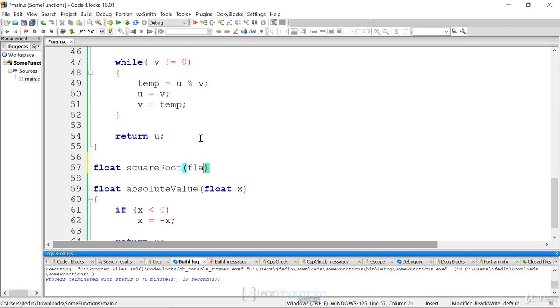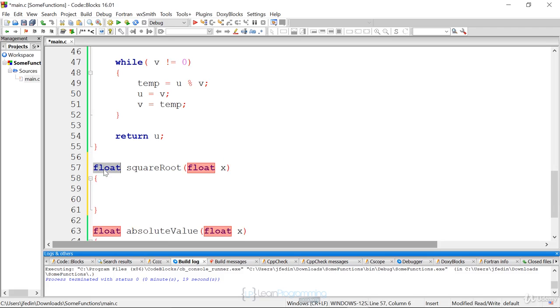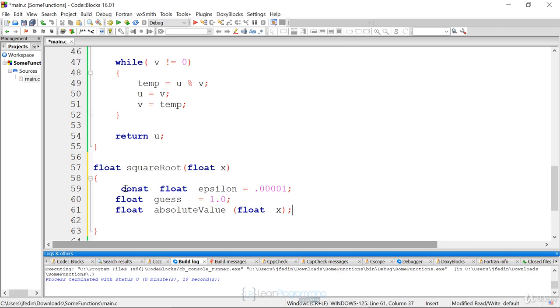And it will take, say, float. Okay, so we're getting pretty handy at defining these functions. Data type for return, parameters, brackets. We're going to create a couple local variables in here. These can only be accessed inside the block. This is just going to help with our square root algorithm.